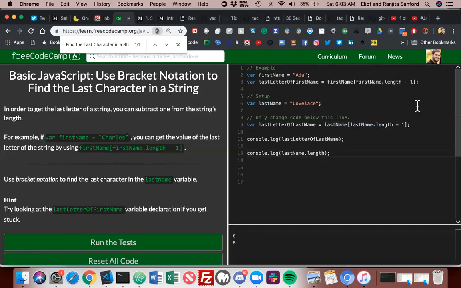So that's why, to get the 7th character, because of the zero-indexed number of characters. The bracket notation is what makes us get the character. Without the bracket, we get only the number of the characters. And so then minus 1 is 7.